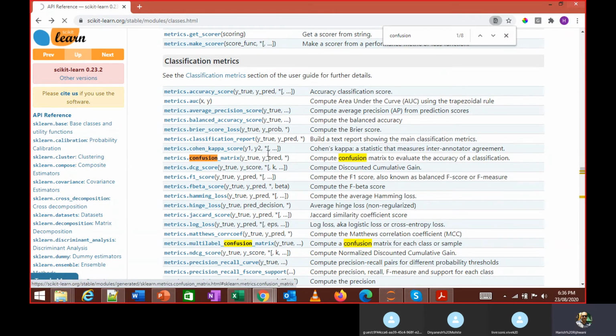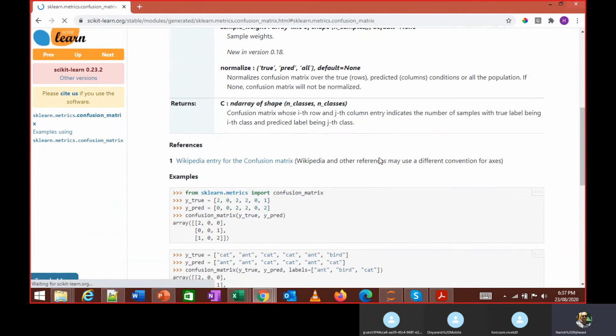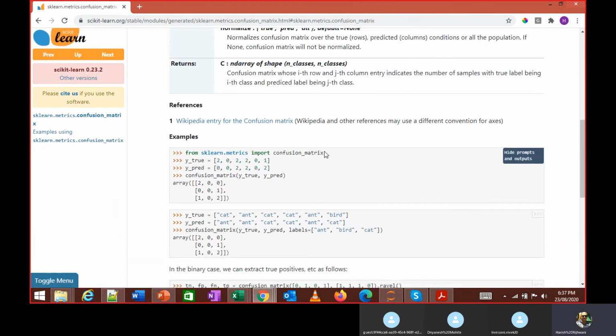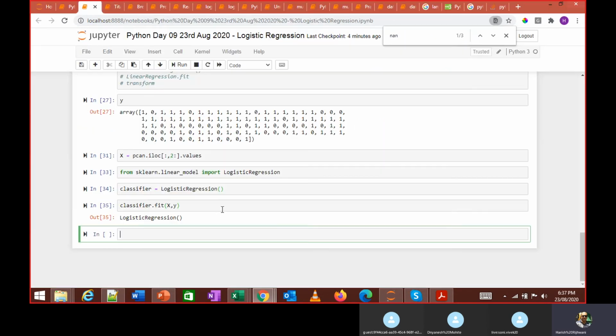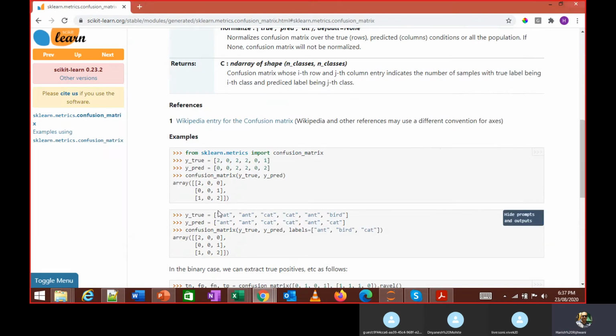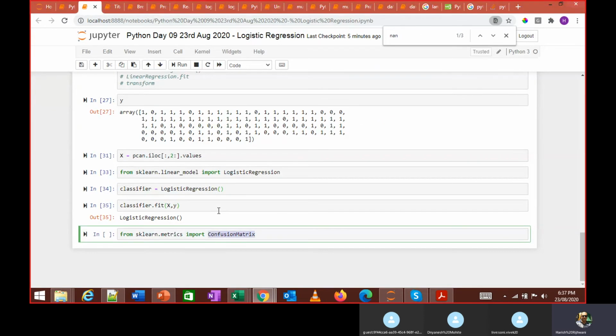So if I go over here, it tells me the accuracy. From sklearn.metrics, import confusion_matrix. That is what I'm supposed to write over there. I'm supposed to import this package, another one, from sklearn.metrics import confusion_matrix. Spelling matters, right? Confusion underscore matrix.